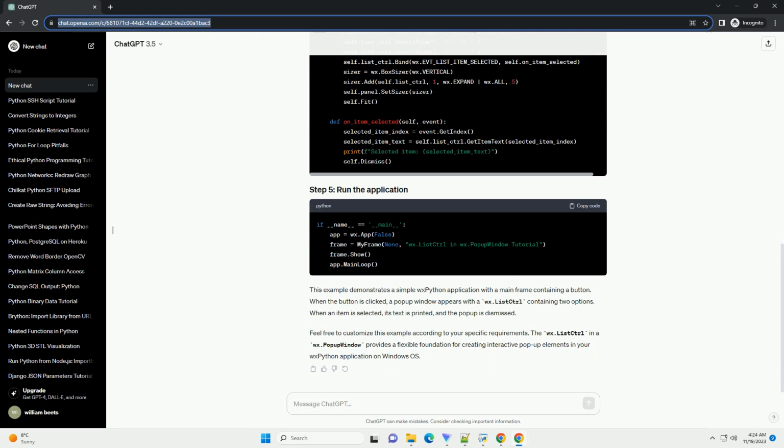Add a method to your custom class to populate the ListCtrl with data. For simplicity, we'll use hard-coded data in this example. Now, you can create an event in your main application to show the popup window when triggered. For example, you can bind this event to a button click.